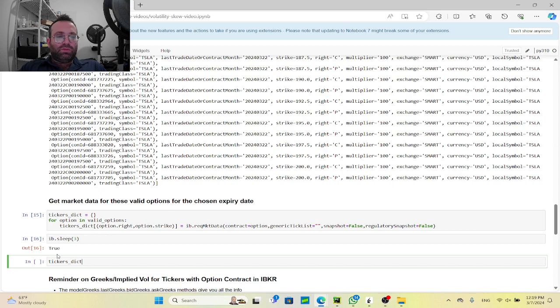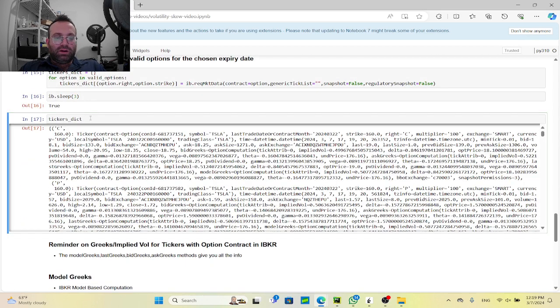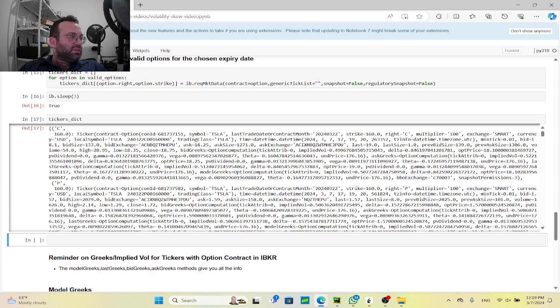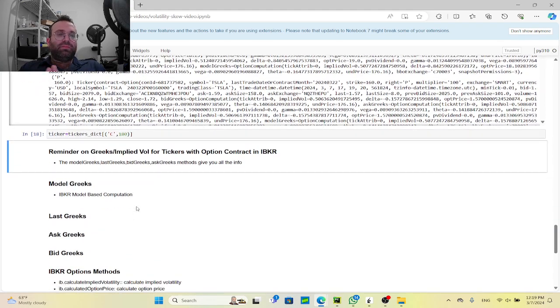Let me just show you guys how it works. It looks like a dictionary with each one being the ticker. Just for the sake of an example, let's take the 180 strike call. And let me remind you guys of a few different things that option tickers have with Interactive Brokers.